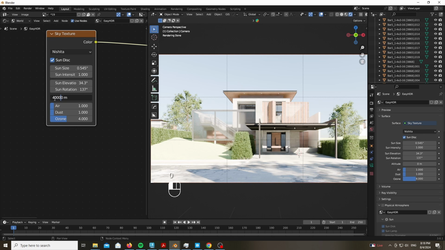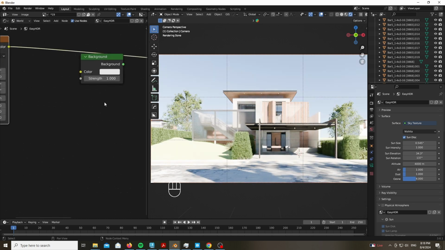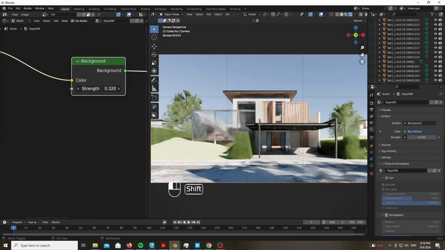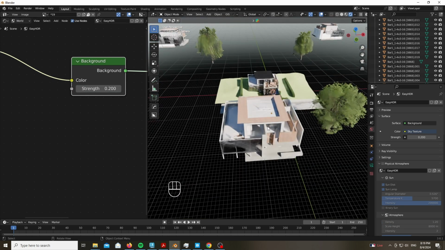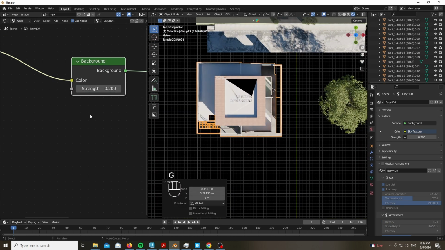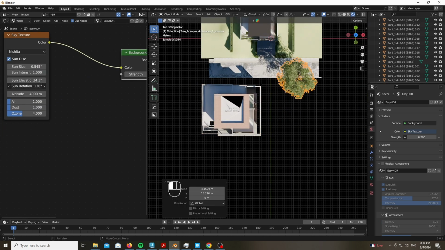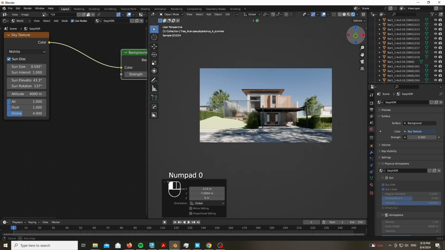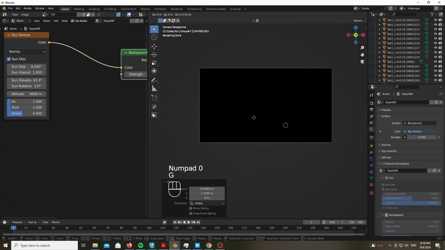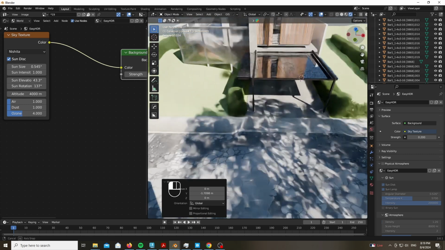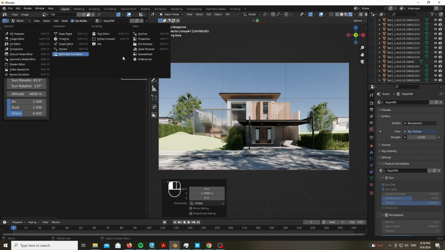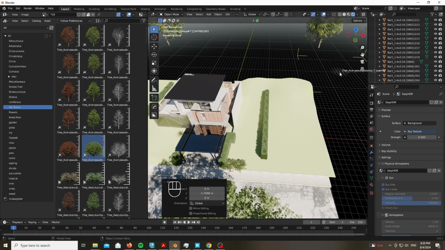Setting the altitude to 4000, the ozone layer to 4 in order to give this a slight bluish tint. Now, obviously lowering the background strength in order to have a nicely exposed scene with the right values. So as you can see, I'm positioning the house and the tree asset to be slightly nicer. Even if it's behind the camera, it's casting shadows and also some reflections and contributing to the GI as well.